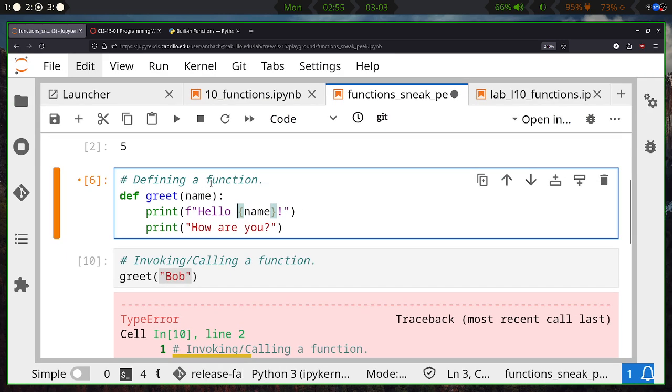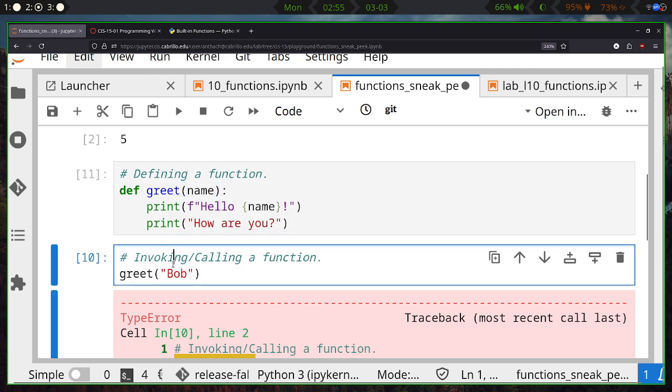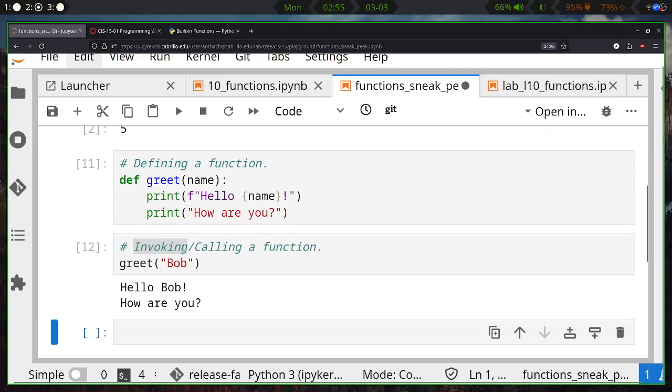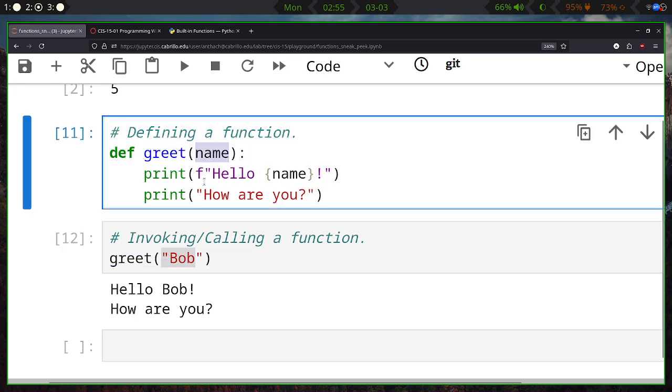I need to rerun this definition, by the way, right? Because we just changed the function. So let's rerun this cell. Okay, there it is. I just reran this cell, and now we can invoke the function. And we're going to end up with, hello, Bob, how are you? Because we called this Lego, Bob gets substituted up here.